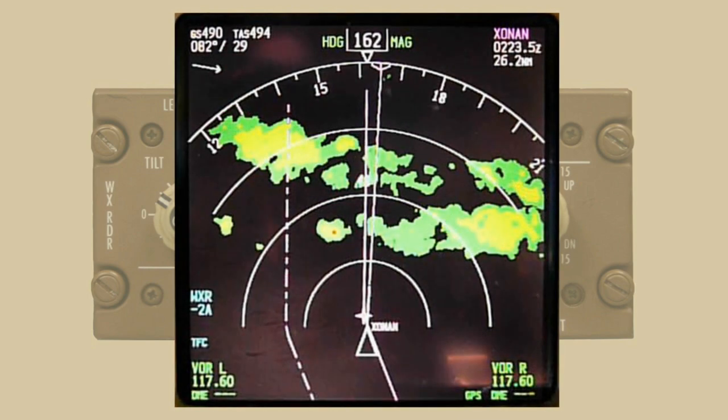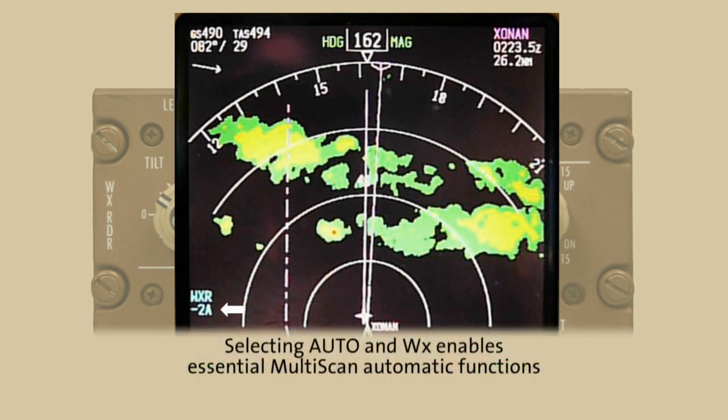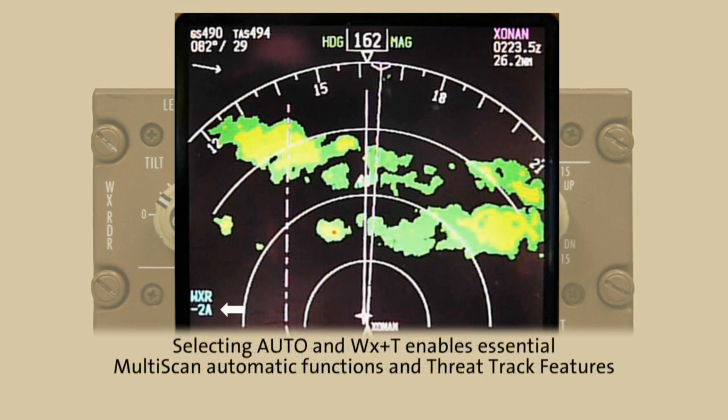The letter A is displayed next to the tilt code on the ND when in auto. When the radar is in auto and the weather mode is selected, MultiScan's essential automatic weather detection features are activated. When auto and the WX+T mode are selected, essential automatic features and MultiScan ThreatTrack's new threat evaluation features are enabled.